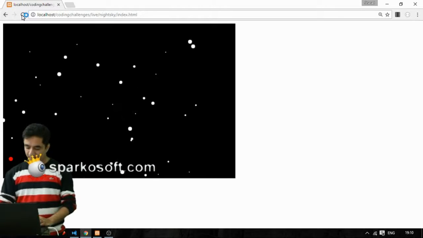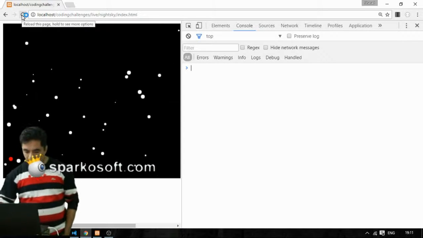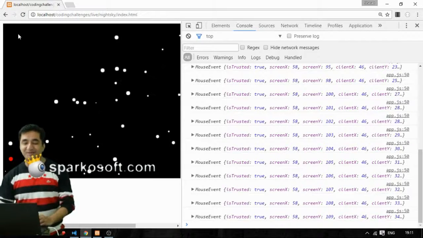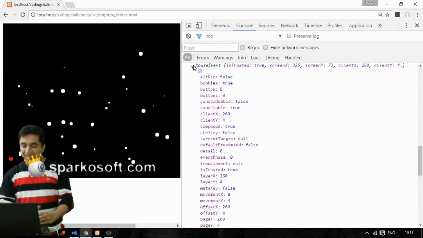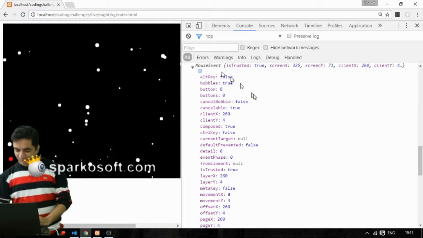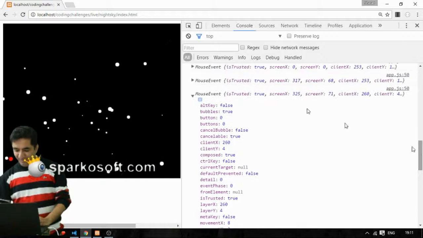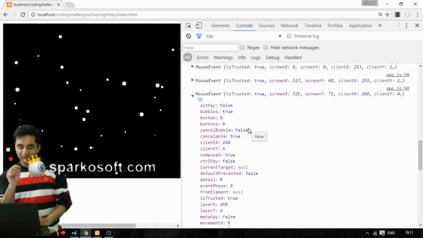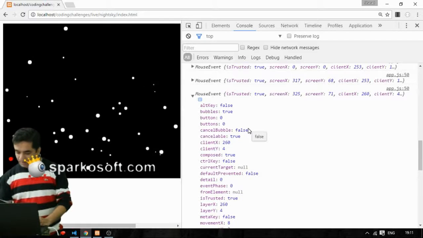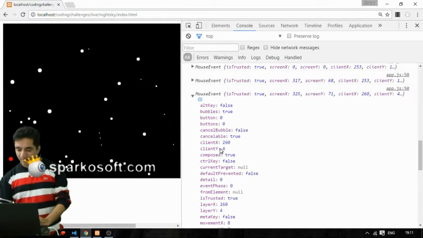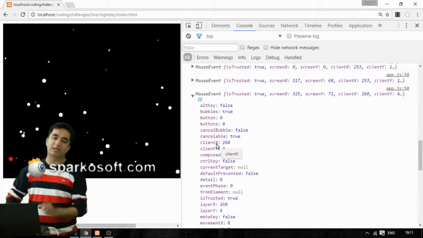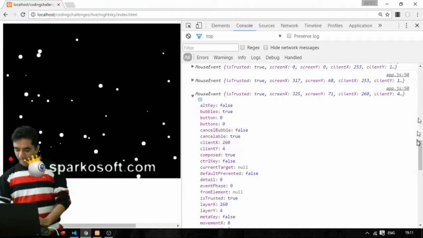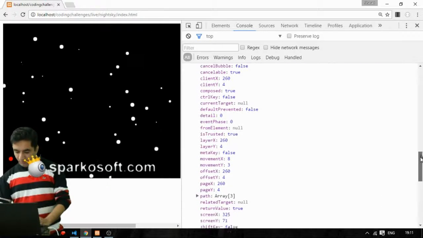So refresh this, F12. If I move the mouse in the canvas, we start getting this mouse event information. And let me click on one of the objects. So huge information, if you can see here, right? We have altKey false, bubbles. So the information that would be critical for us would be this clientX and clientY. This would be the current X location of the cursor. This would be the current Y location of the cursor. And what else would we need?